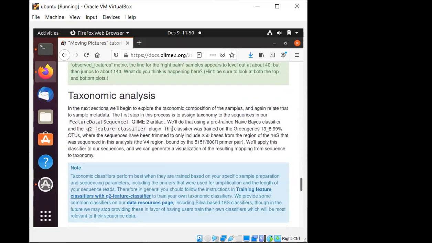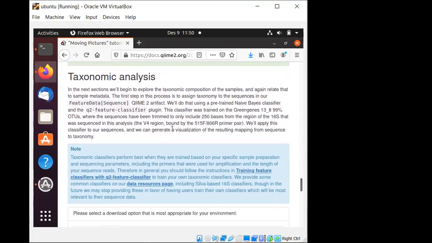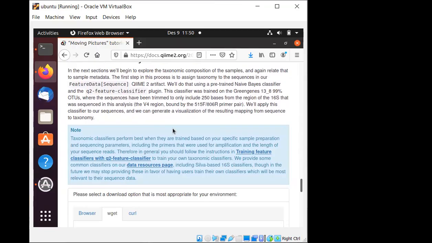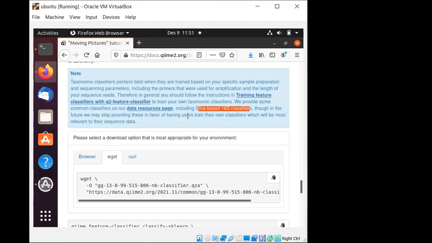So next, we're trying to look for the taxonomy analysis. This one needs a database, and some kind of machine learning is involved. In the simple way, we have a lot of sequences, and we want to see whether they can be identified using the reference from the Silva 16S classifier.